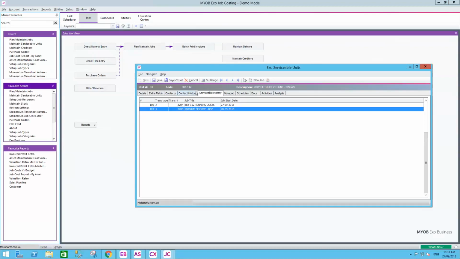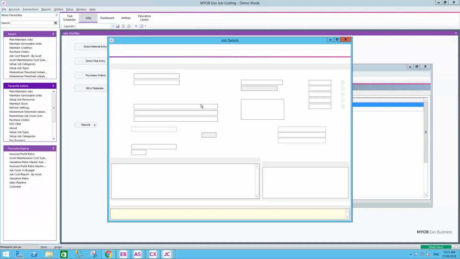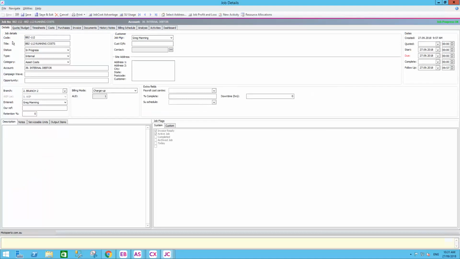The other thing that can be done for an asset, and this tends to be done in some cases through the general ledger, is having many general ledger account codes for each asset, or for fuel costs versus rego costs, etc. An option to simplify the general ledger but still get the information you need is to have a running cost job for each asset. So I've got a running cost job.